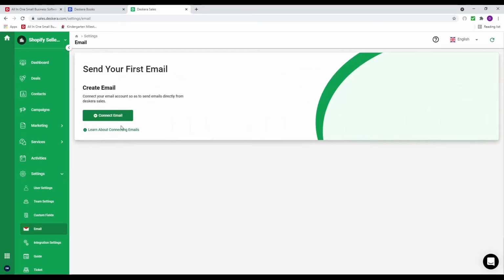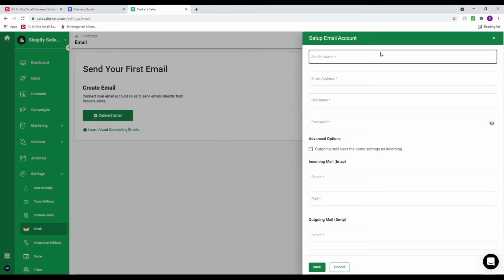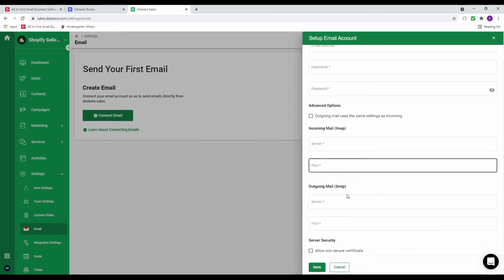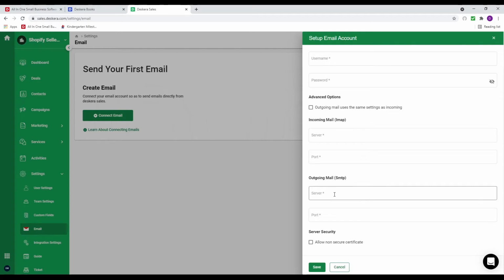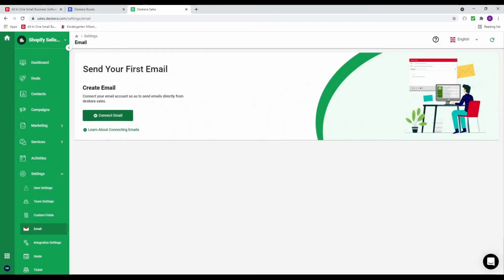We also have email. This is where you connect your email, put the sender name, email address, username, password. You can put in the incoming mail server and port, outgoing mail server and port, and do you allow non-secure certificates, and then you can save it and connect. By connecting your email, you'll be able to send emails directly from Deskera Sales. You can click on Contact and then send an email from there, or click on deal and select a deal and then send an email from there. After the email is sent, the contact can then reply and it'll also be recorded inside the deal or inside the contact. That way your mail exchange will all be in one location for you to review.